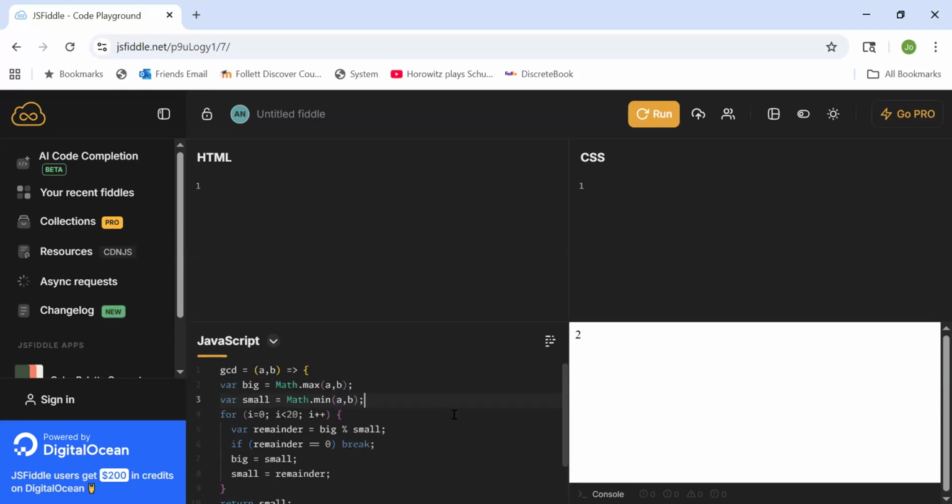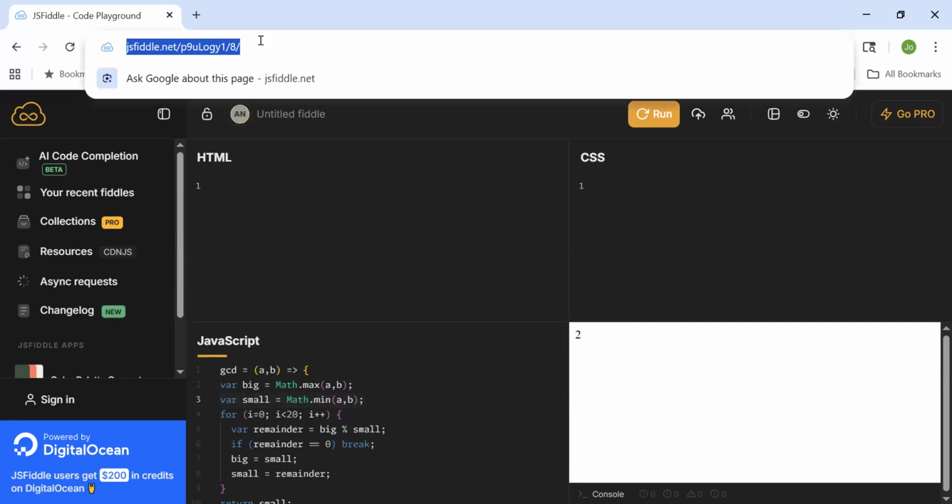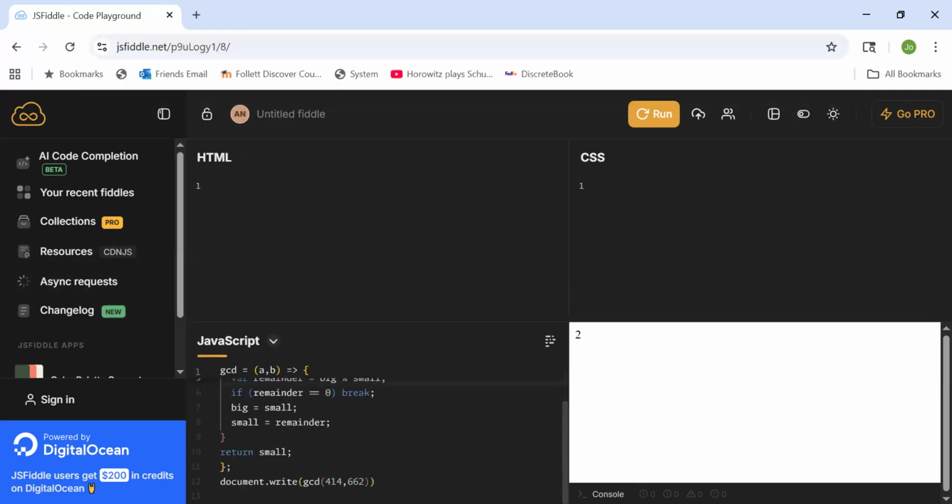So I'm going to save this fiddle. All you do is press Control S, and it creates a URL for us. As soon as you save it, it creates a URL. All of you can go to this URL right there, jsfiddle.p9u-log-y1/8. And when you're doing your code, all you have to do is go down to this last line of code right there, paste it several more times, and then paste in the numbers that you have.